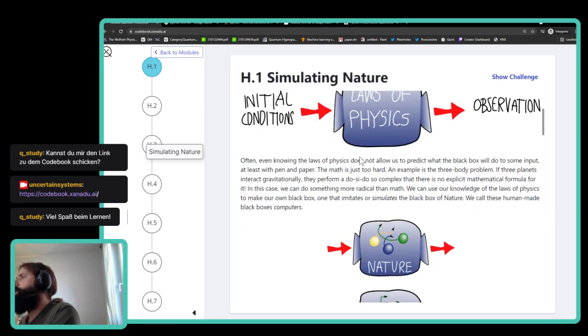Often even knowing the laws of physics does not allow us to predict what the black box will do, at least with pen and paper; the math is just too hard. An example is the three-body problem. If three planets interact gravitationally, they perform a dance so complex that there is no explicit mathematical formula for it. In this case, we can do something more radical than math. I guess you're going to simulate stuff, right? That imitates or simulates the black box of nature.